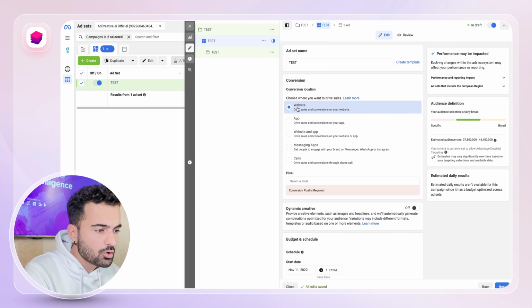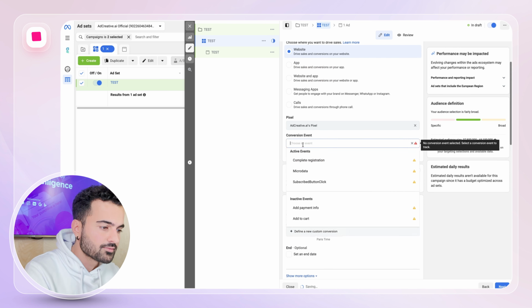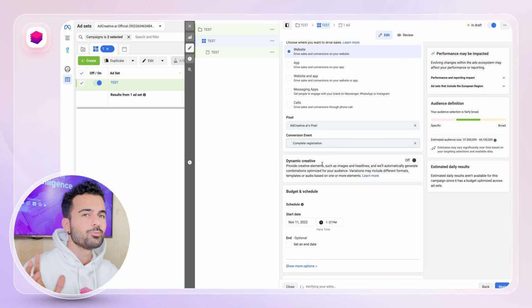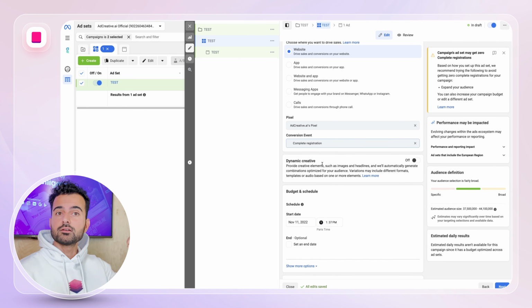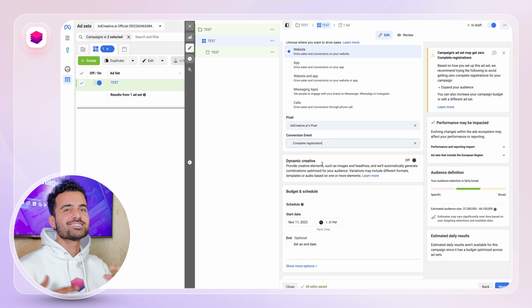So on this one, I'm going to go with website. On the pixel, I'm going to select my pixel, and after that, Facebook is going to bring my conversions, and I'm going to select complete registration. You may get an error there if you haven't done the conversion API just yet. But if you're doing client-side tracking, that's okay. If you don't know what client-side tracking and server tracking are, it's okay.